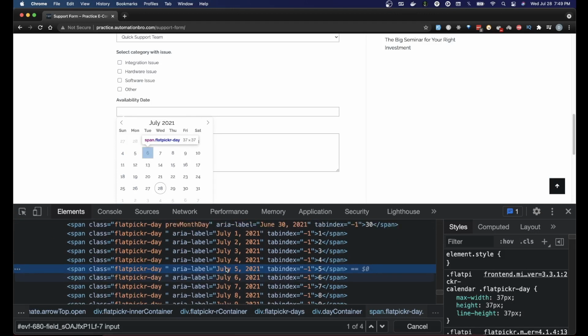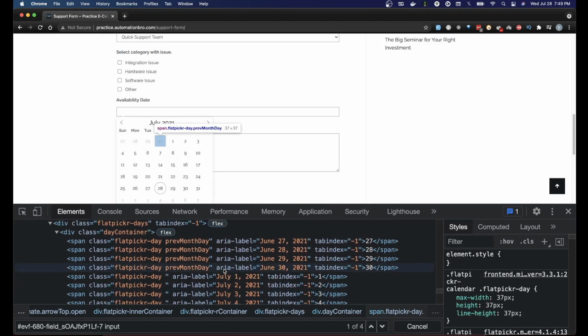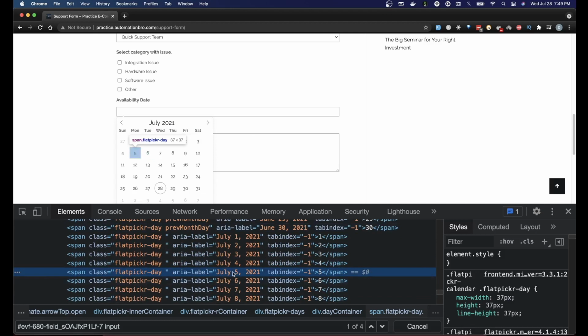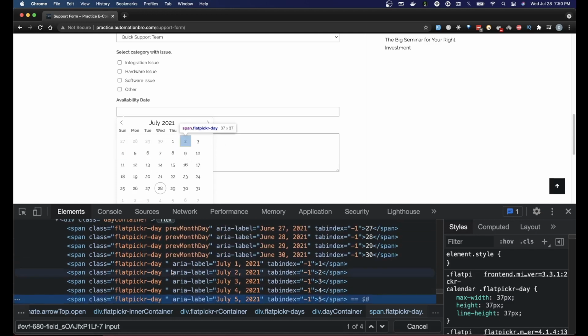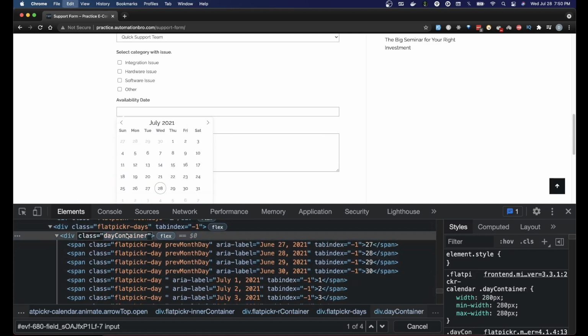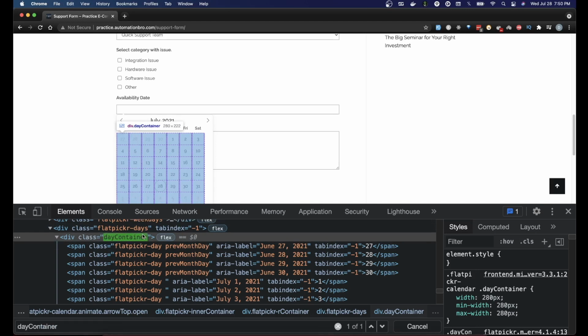But we need to see how we can actually select this. Because obviously, right now, I can go ahead and say, okay, pick the aria-label July 5th. But if I'm on the next month, then this aria-label won't even be there on the screen, right? In this case, let's say if I want to pick whatever is there on the screen dynamically, what I can do is go to the day container, which is the overall class for the entire options over here. And from there, I'm just going to copy this. So this is my class.